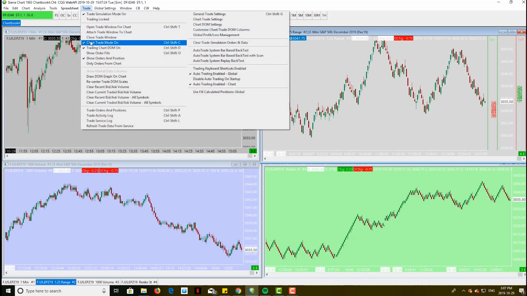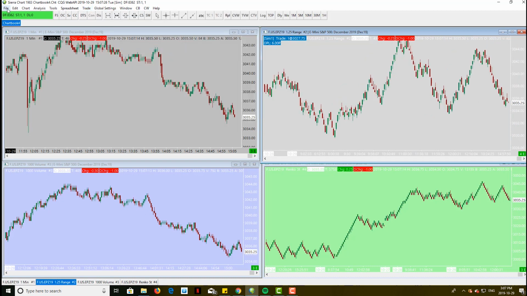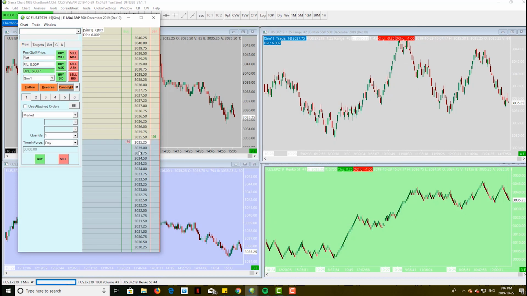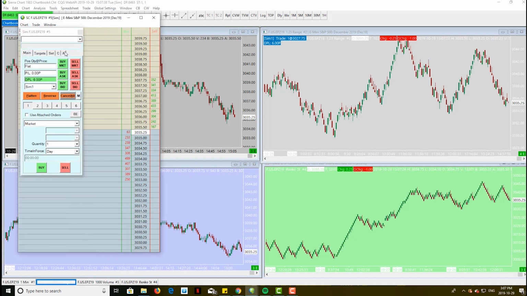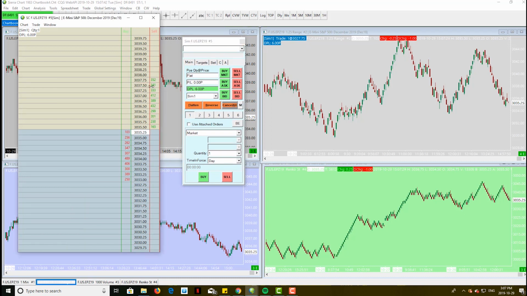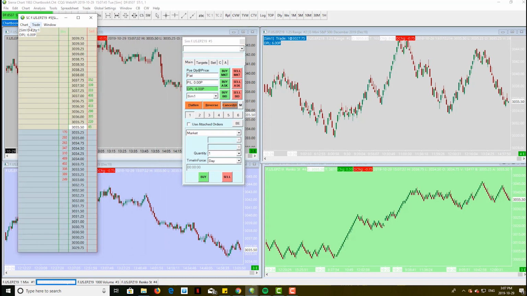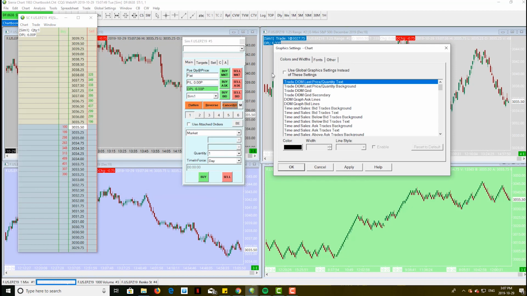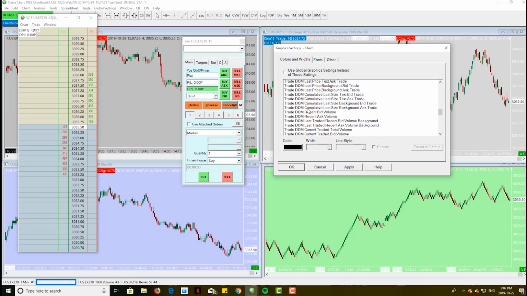If I just unselect that here, and we actually open a DOM, this is what the DOM looks like when you first open it. And it looks kind of ugly. What you can do is detach this so you can move it around and change the graphic settings on the DOM itself. By doing that, again, you'll go into chart, graphic settings, and you really want to unselect this, the use global settings for this graph, and then go down into the trade DOM and really change up what you want this thing to look like.